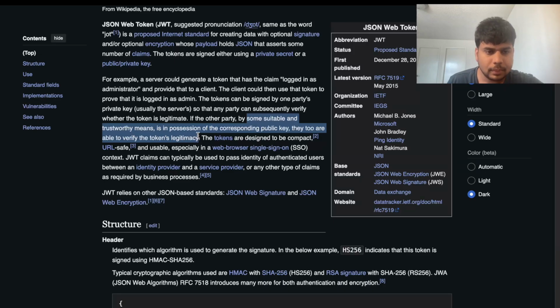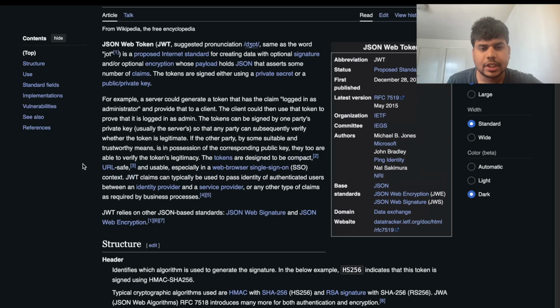And tokens are designed to be compact, URL-safe, and usable, especially in a web browser single sign-on context. Basically, JWT tokens allow you to securely connect to a server using endpoints.